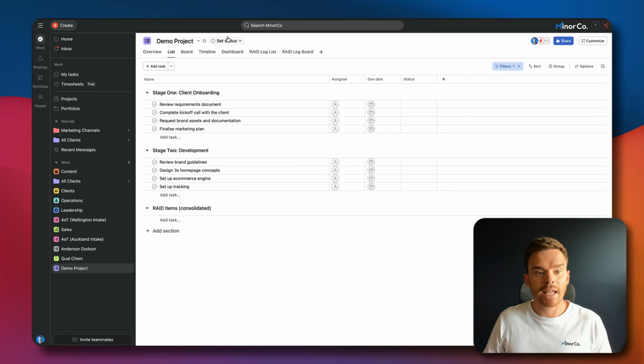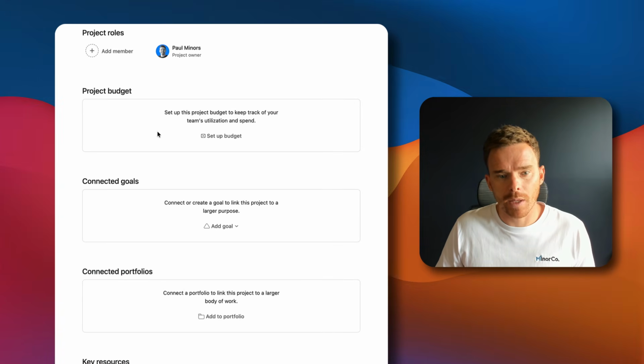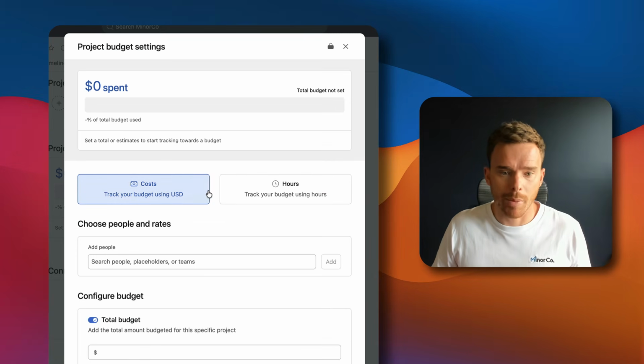To do that, navigate to a project that you are working on and click on the Overview tab. Scroll down a little bit and you will find the Project Budget section, and you can just click Set Up Budget. Now, there are 2 ways you can set up a budget.